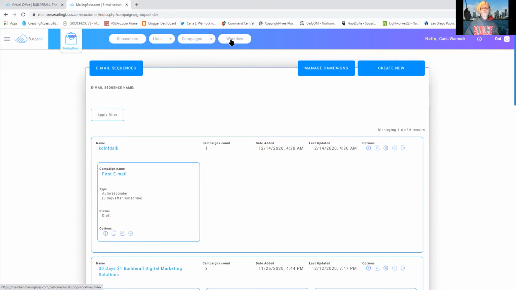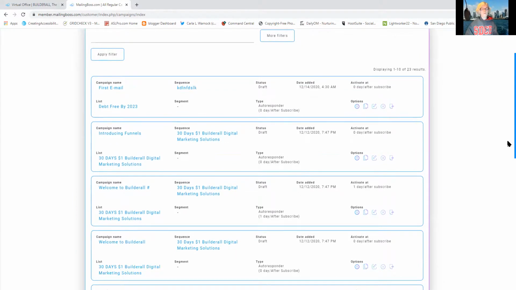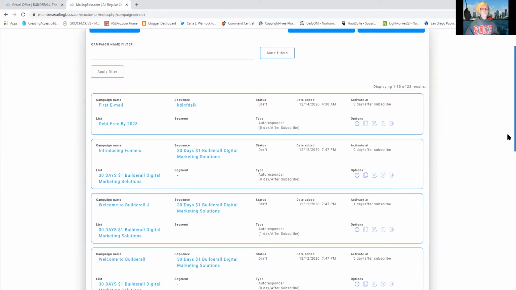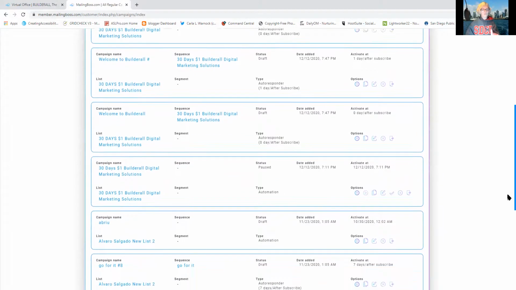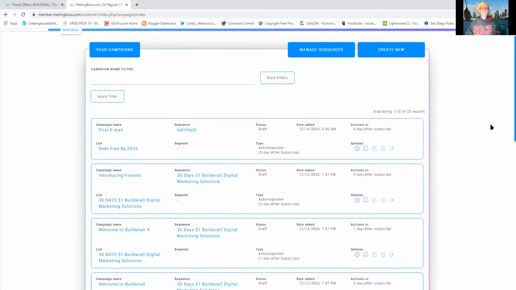A workflow is, well, in campaigns, you'll see that you can manage your campaigns and you can create new campaigns. If I click this, I can look at the campaigns that I have going on. And remember, campaigns are emails, right? So these are all emails. And what I can do is click on any one of these and address it individually rather than going into the sequence and making a change within the sequence. You can do it both ways.